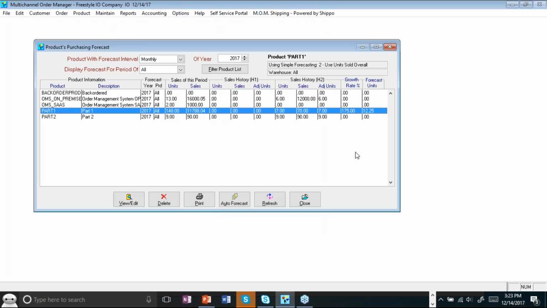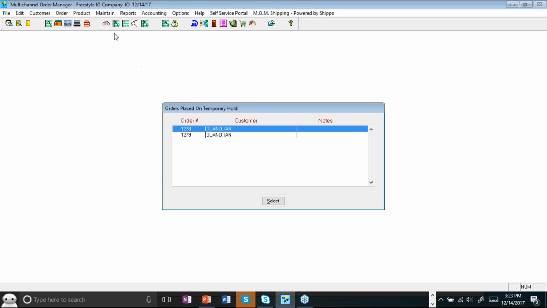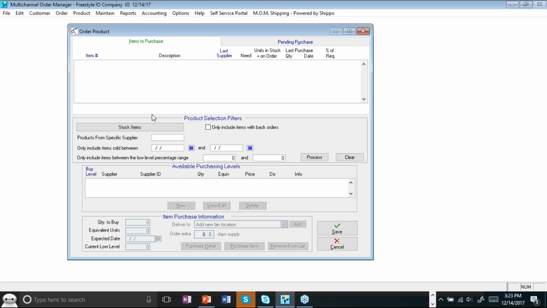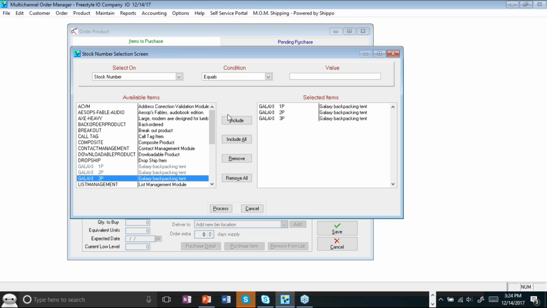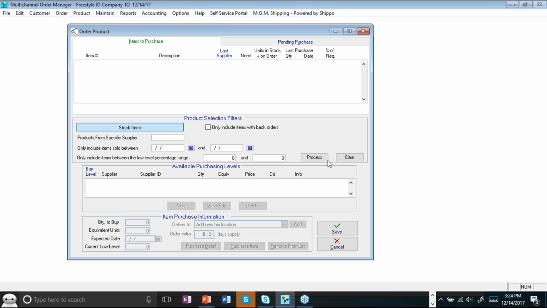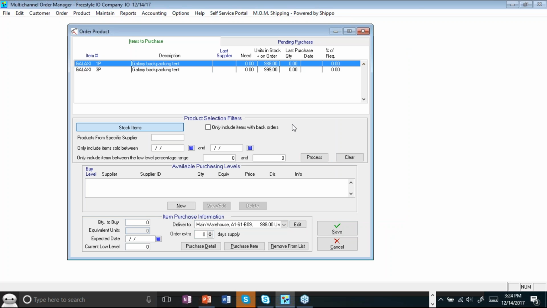So once all the forecasting is done in M.O.M, the next step would be to actually purchase them. When we go to purchasing, we have a simple screen here. As a purchaser, you would just go here and select the products. If you know the products you want to buy, you can select this particular product. If I wanted to select a couple of these, for example, I can hit process, and that would give me all the different products I need to purchase.